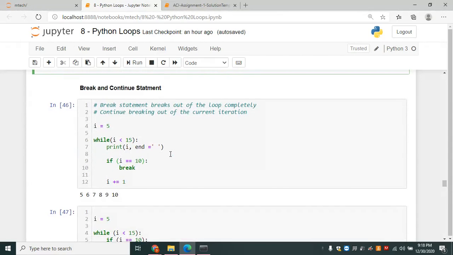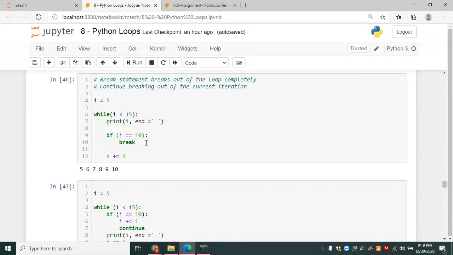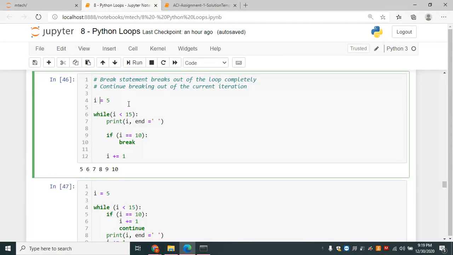Then break and continue statement. Break statement breaks out of the loop completely, whereas continue will break out of the current iteration. So these are the examples. In the first example, I used a break statement. Same program. In the second example, I used the continue statement. I initialized i equal to 5, while i less than 15, print i. I have given a condition, if i equal to 10, break, which means that it will print from 5 to 10. Once the i becomes 10, it will stop abruptly.